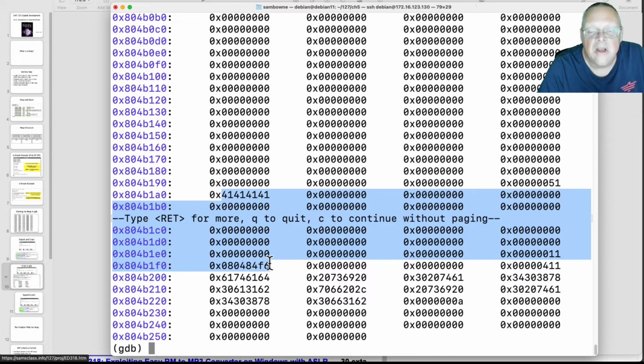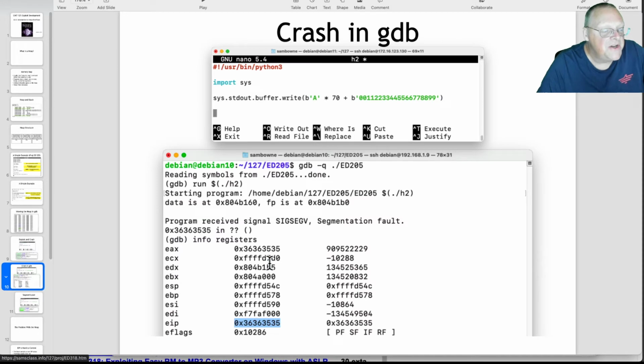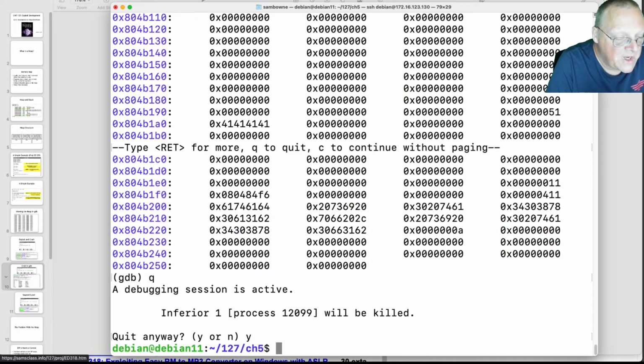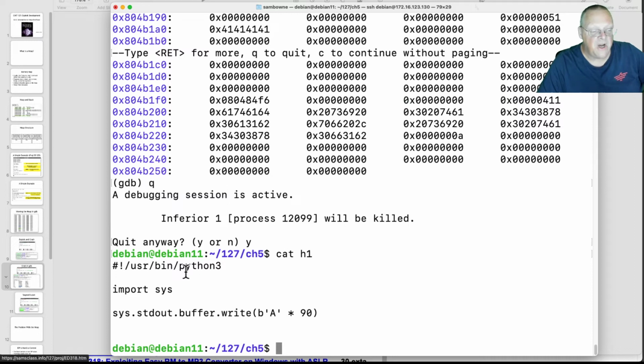So let me go back to my slides and see if I saved myself. Yep, I did. This is what I used to exploit. Okay, so let's take a look at these exploit files, H1 and H2. So I wrote a file to do it. If I cat H1, there. So here it is in Python 3, import sys. This writes 90 A's. And that's probably enough to fill it. So let's try that, H1.